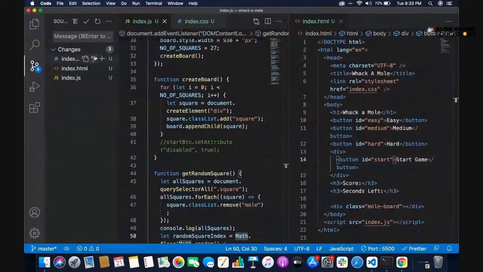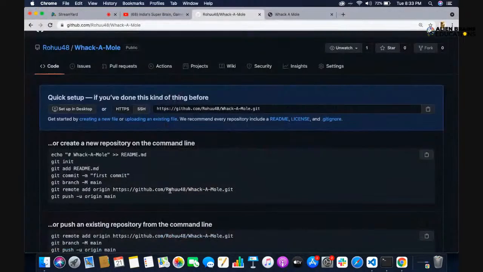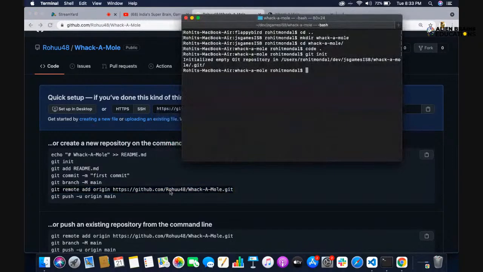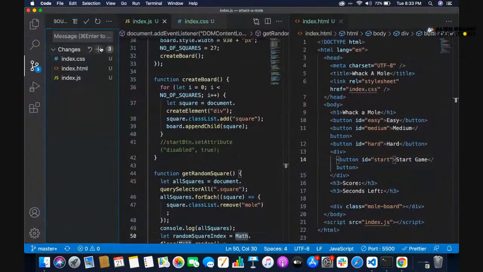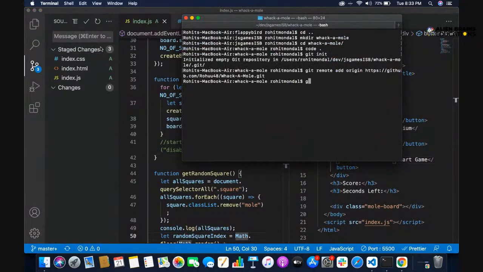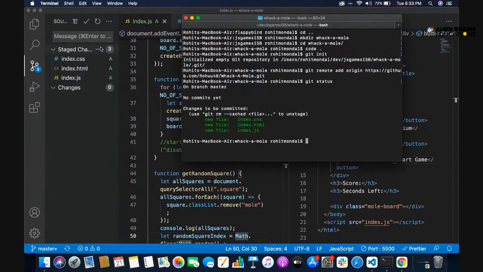Yes, so now my repository is done. Let me add the origin first. Added origin. Now let me push all of this. So git status is present. Let me commit this. What did we do?